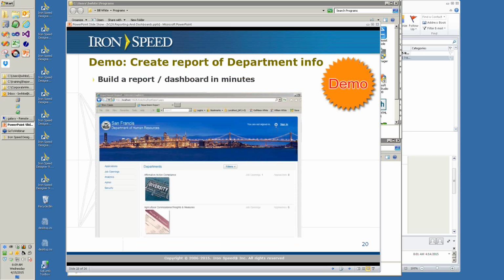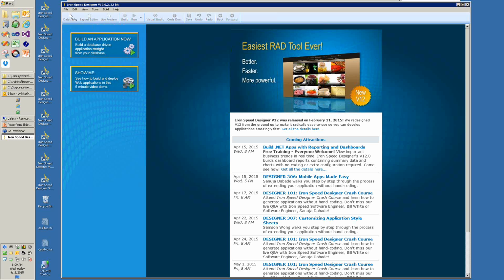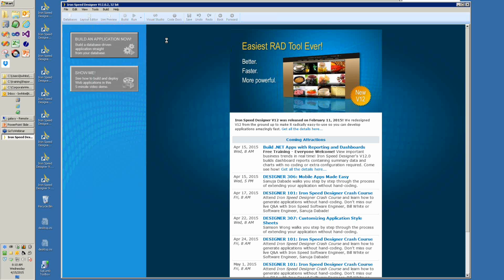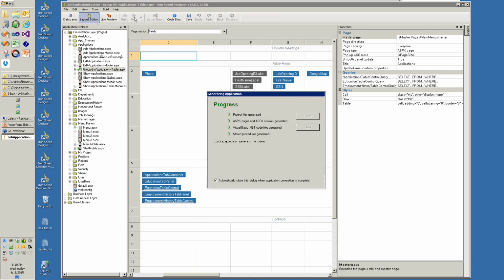So let's go ahead and start our Iron Speed Designer, which has already started here since I was looking at it earlier. And we'll get our application. As you can see, I've been working with this application, so hopefully we won't have any surprises today. This is starting right now the sample application, job application, which you can download, as I said, from our website. Let's just take a look at it since we'll run it here.